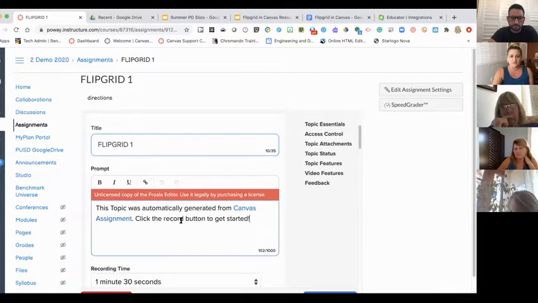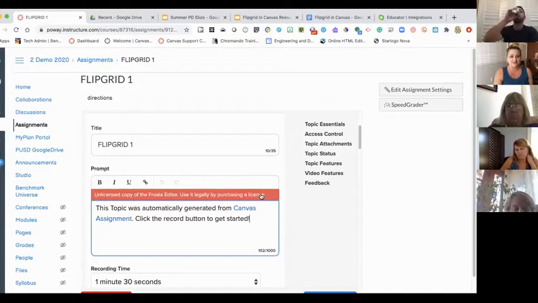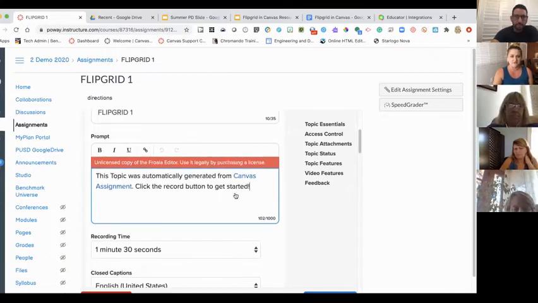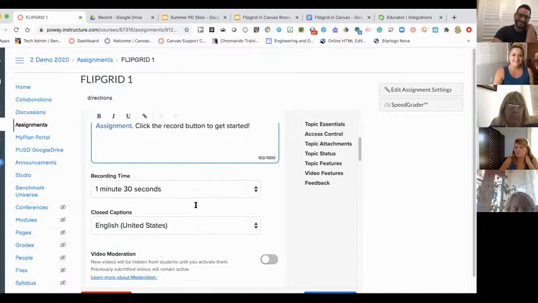I can update the directions within here, and I'm noticing this, I don't remember this from last year, but I'm noticing this unlicensed copy of this editor. This is the editing tool from Flipgrid. So I think it's just recognizing that it's in a different space than normal, but we're not using it illegally here. So then you have all of the same options that you would have in Flipgrid.